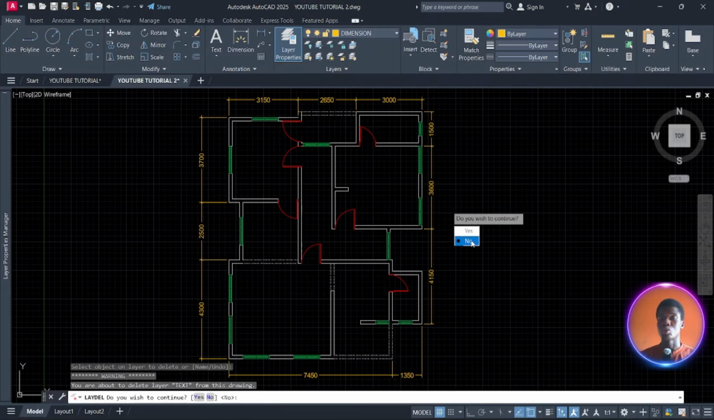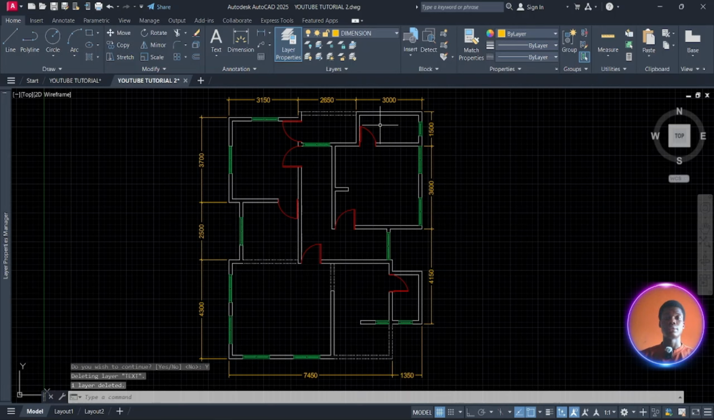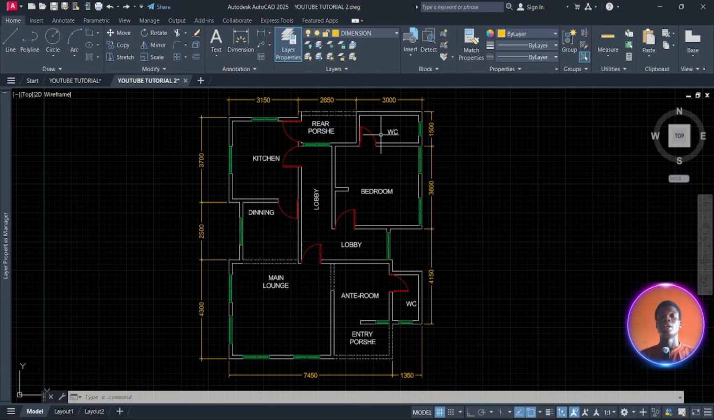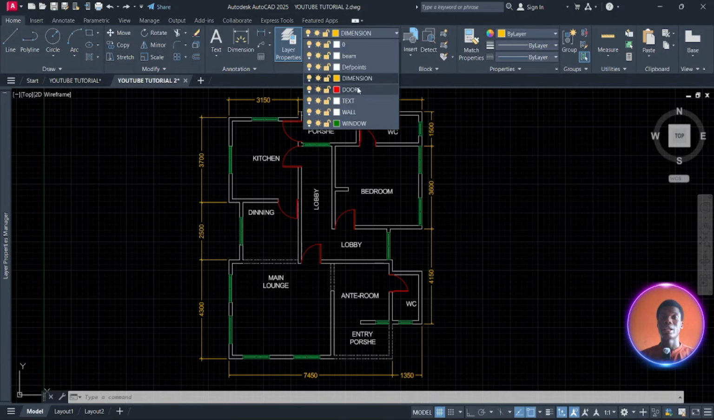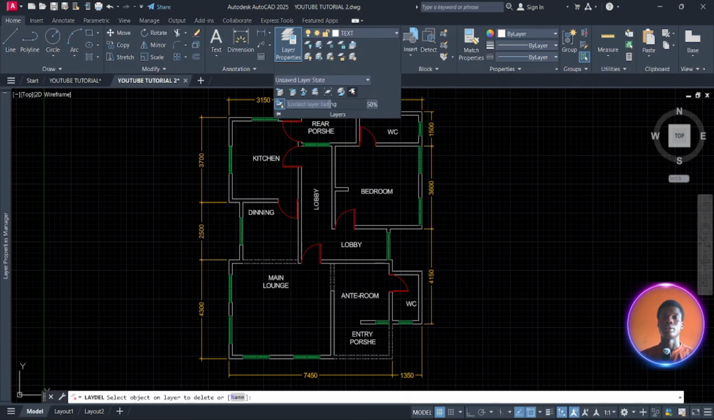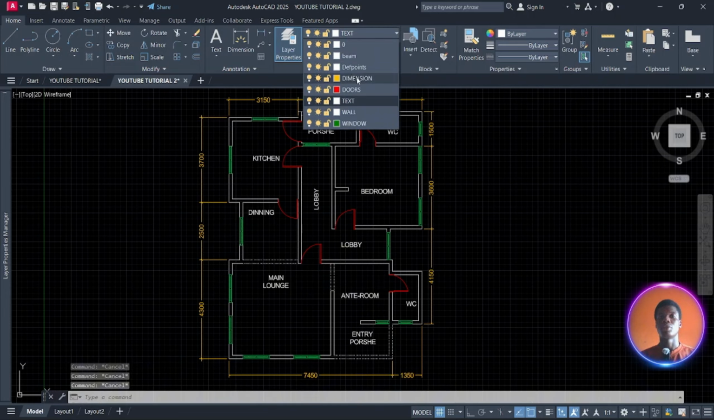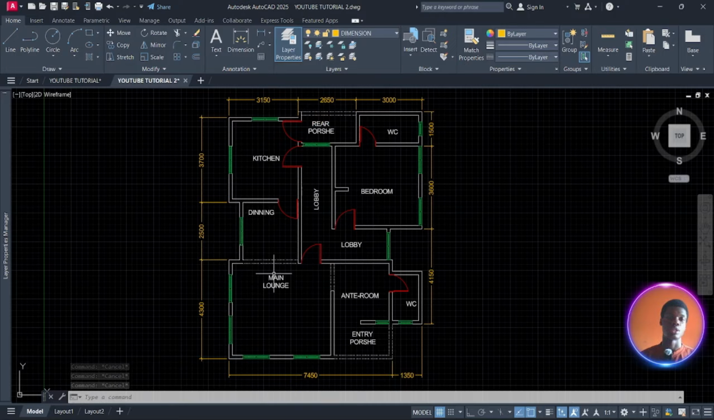It will tell you, do you wish to continue? You say yes, and as you can see, it is already deleted. Okay, so I'm going to use Ctrl Z to bring it back. So that's the way in which you can delete a layer in AutoCAD. You have to make sure that you are not selected on that layer. If I'm selected on the test layer and I use my delete, you are going to see that it is not going to be able to delete. So you have to first of all remove it from that layer, then you can easily go to that place and delete it.